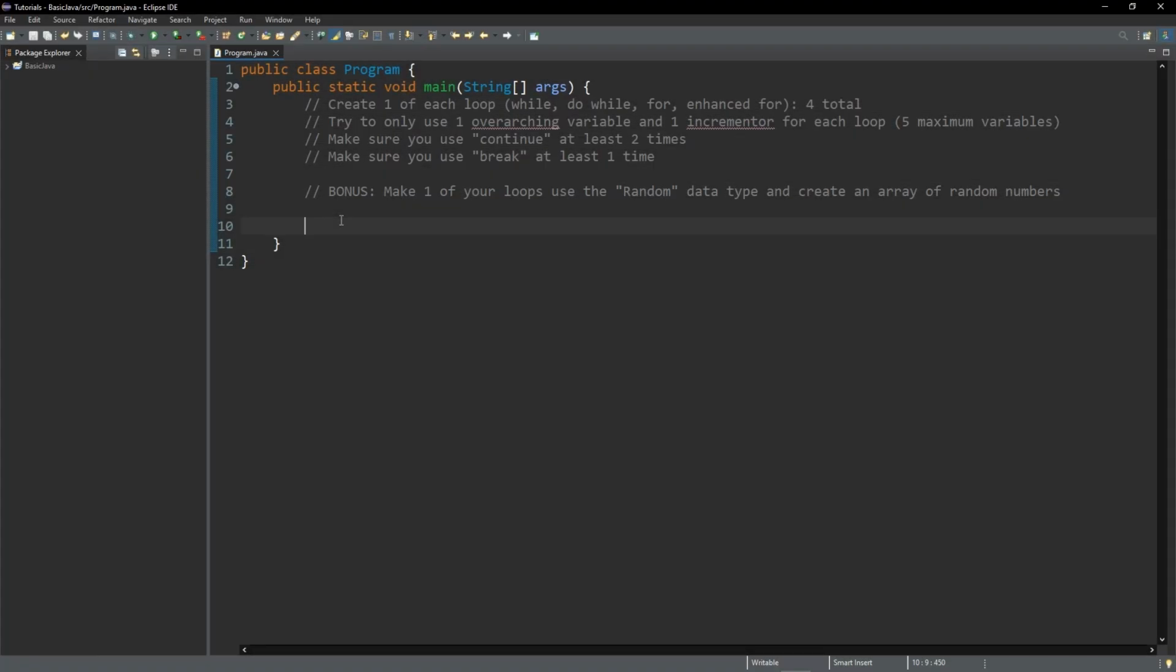So now that we understand loops a little bit, let's go over them in practice. What I want you guys to do is create one of each loop: a while, do while, for, and enhanced for. So 4 total loops. I want you to try and only use one overarching variable and one incrementer for each loop. So 5 maximum variables: 1 variable which is used in every loop, and then 4 incrementers.